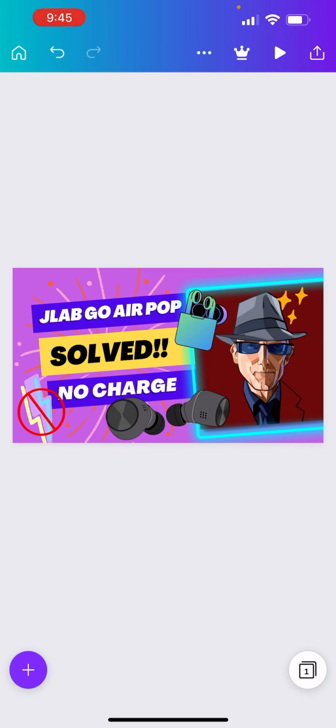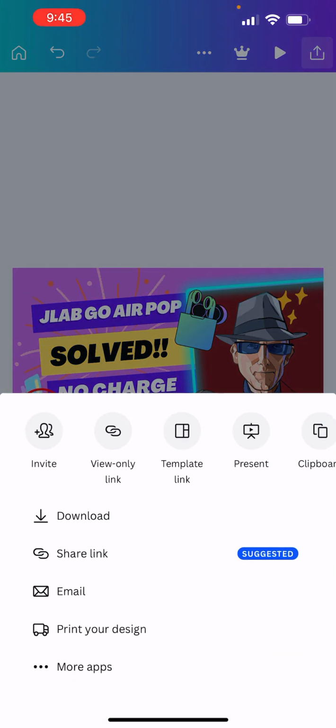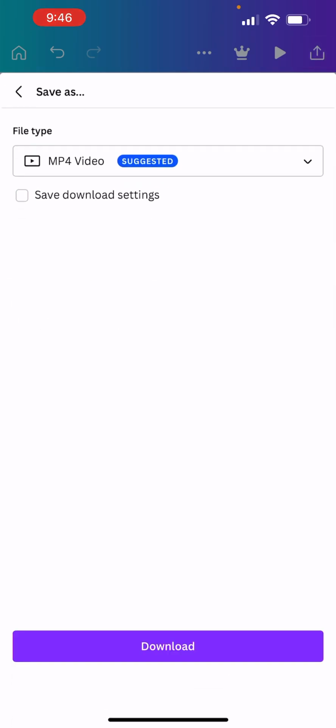All right, so once you're done, you go up to the upper right hand corner. If you're on an iPhone, you probably already know what that symbol means. It's kind of like upload. Hit that, and then here you can hit download. And once you hit download, it says save as MP4 video.